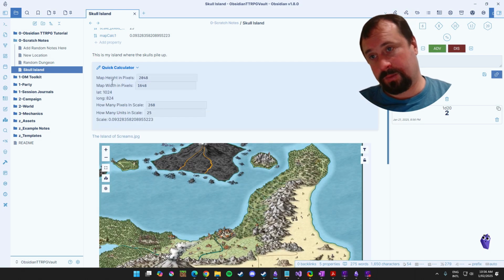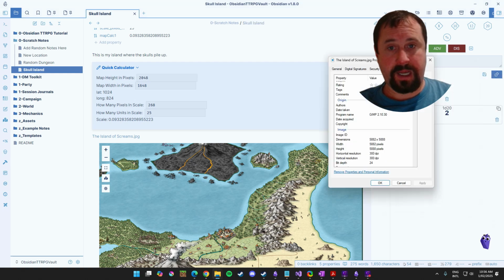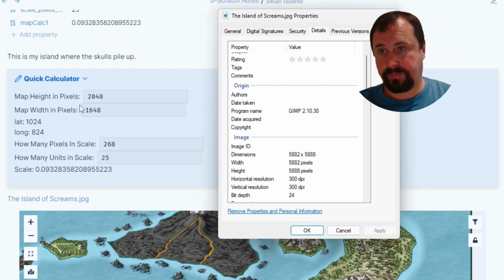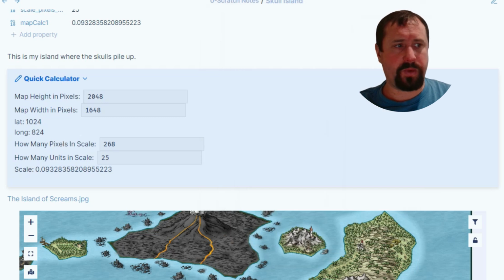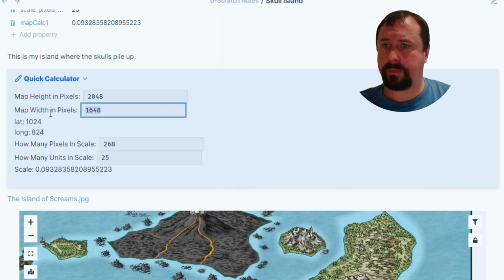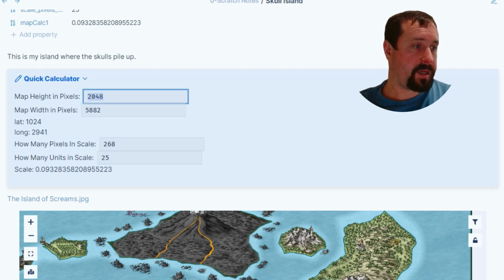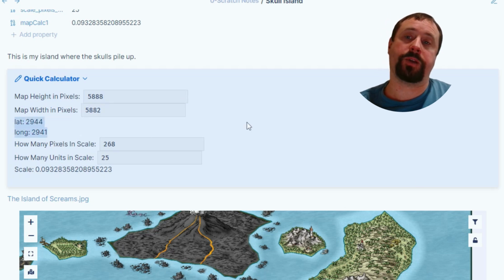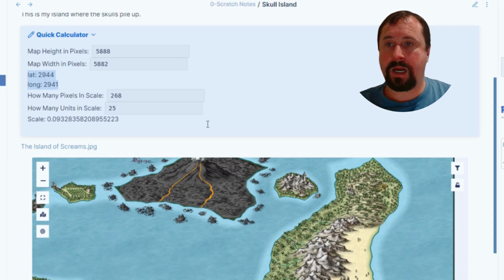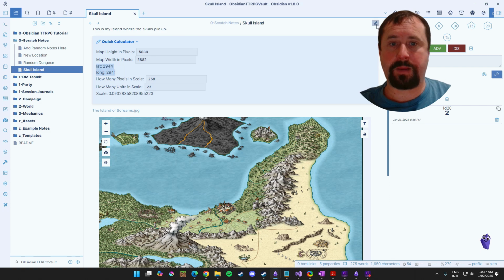But the important thing is we're going to copy the details from here into our calculator. So for dimensions, the width is 5882, and we're going to come out here and put 5888 for the height. You can see that as I've done that, the latitude and longitude has updated. So what we do is we replicate that process.